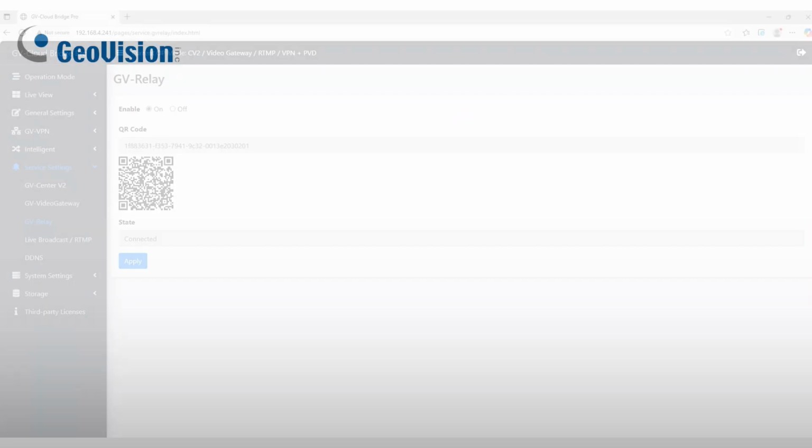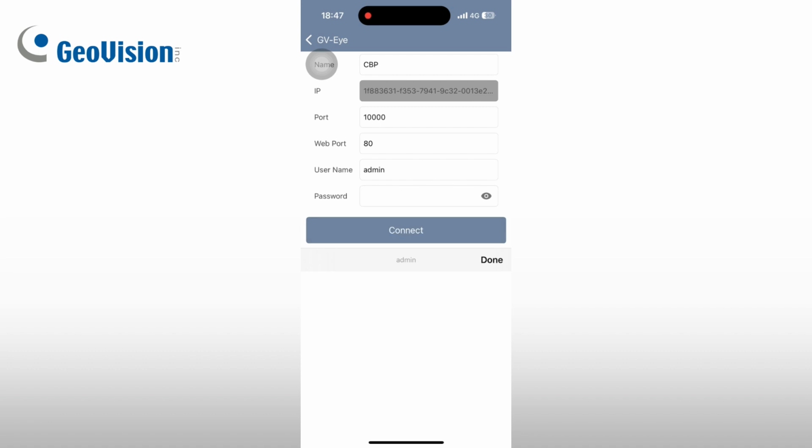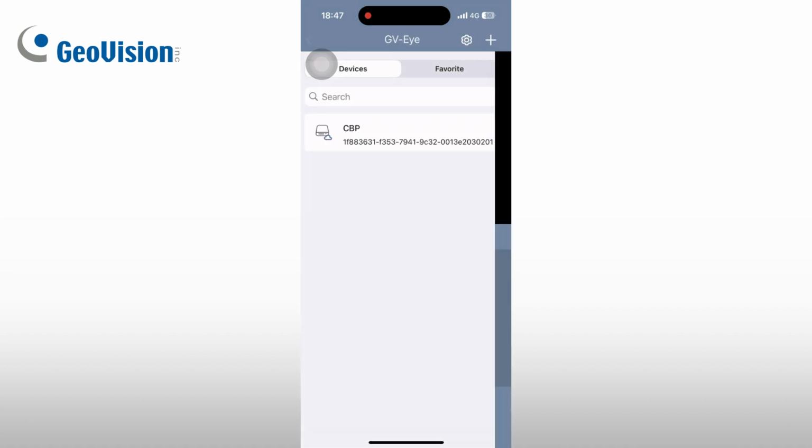On the GVI app, tap Add on the camera/group list page to access the Add Device page. You can either tap QR code scan and hold your mobile device over the QR code on the GV Relay page, or manually enter the connection information of the GV-Cloud Bridge Pro. Once completed, click Get Information to display all cameras from your GV-Cloud Bridge Pro.